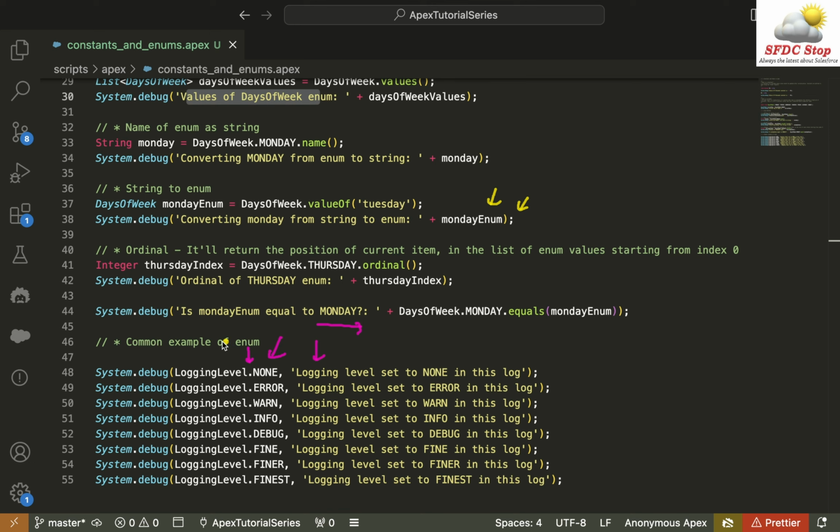So what we can do is define different levels of logs. We can define a logging level as none. We can define the level as error for error logs. We can define it as warn for warning logs. We can define it as info for information logs. And we can have values like debug, fine, finer, and finest. These different types of logs are visible depending upon the logging level that you have set in your org.